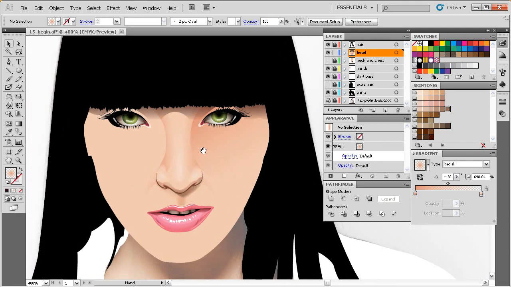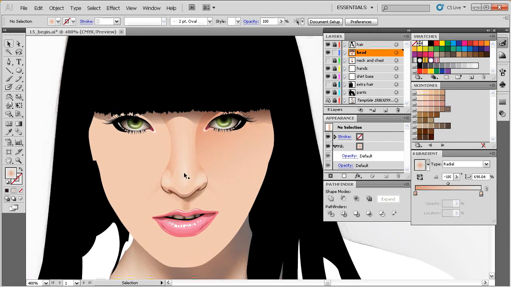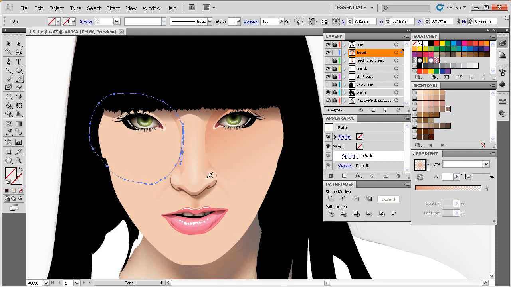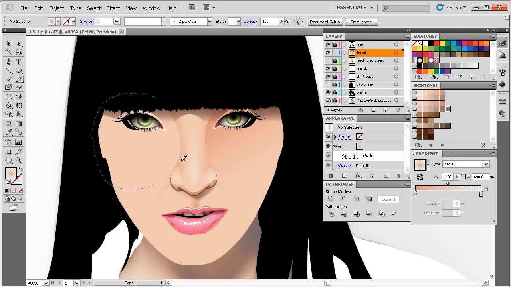Now, I'd like to do the exact same thing for the other eye socket here, so let's draw in another elliptical shape. We'll come in and draw that in sort of like this. And let's try that one more time. There we go. That looks pretty good. We'll smooth that out.